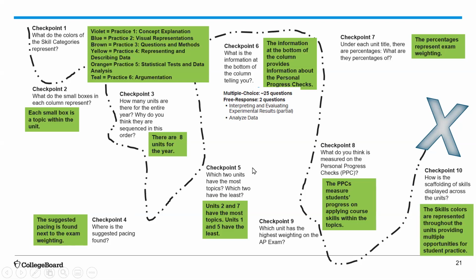Checkpoint 5, which 2 units have the most topics? Okay, and which 2 have the least? Well, the 2 that have the most are units 2 and 7, cell structure and function, and natural selection. And the 2 that have the least are units 1 and 5, 1 being the chemistry of life, and 5 being heredity.